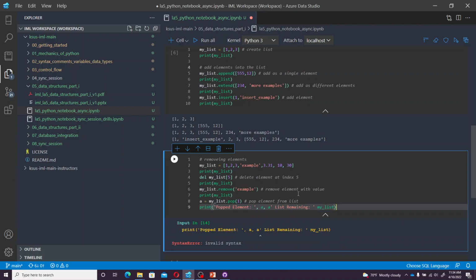All right, let's run this. And let's see where I messed up. Oh, comma. There we go. Run that again. Oh, I'm still missing another comma. Missing a couple commas. There we go. Okay. So popped element, list remaining. I put too many A's in there. Okay. Let's see. Popped element 2, list remaining 1, 3. There we go. That looks good.